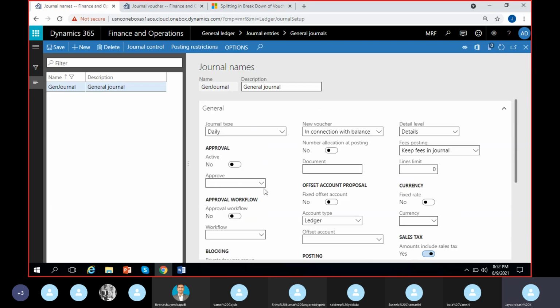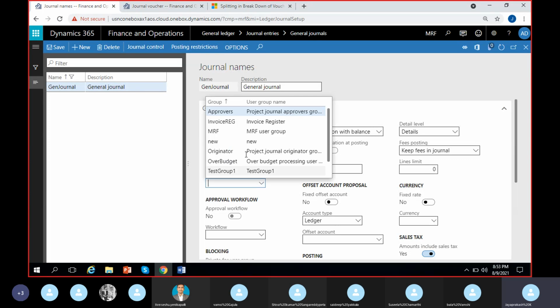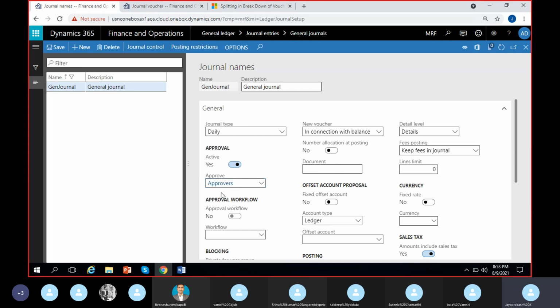So in this, I have a few options. I have this approval mechanism. Everything is inactive here; I'm not using any approval mechanism. Suppose I say active, and say it should be approved by some of the users in this approval group. There will be users in this approval group, right? We created this approval group when we discussed the ledger calendar.